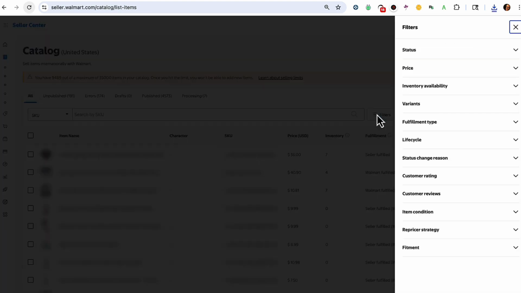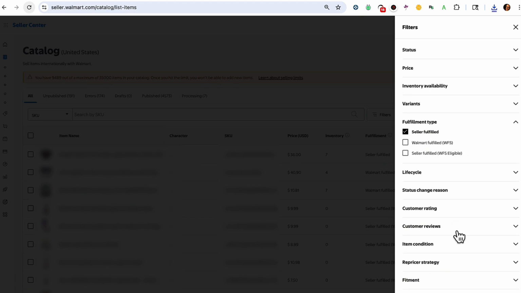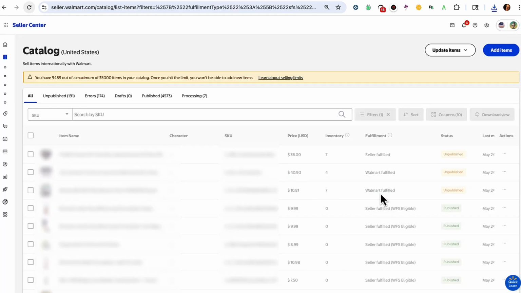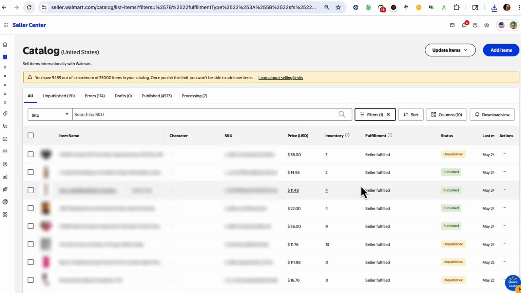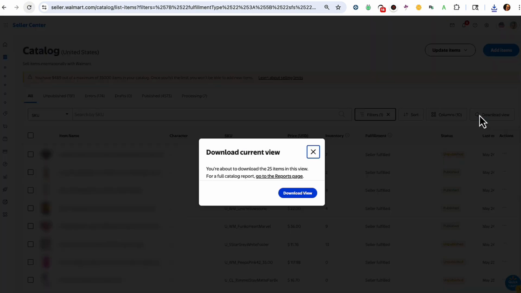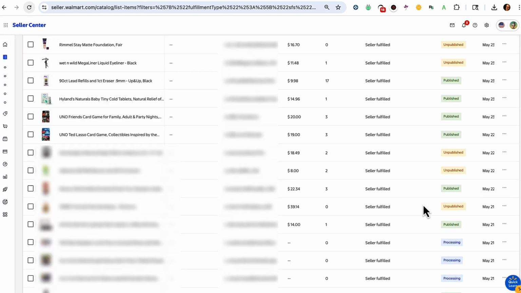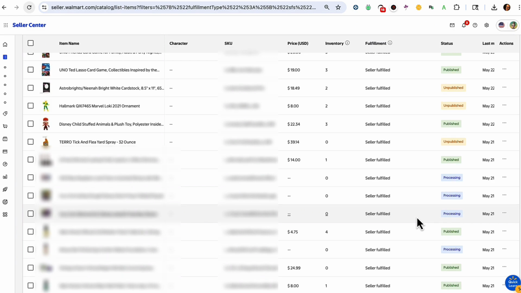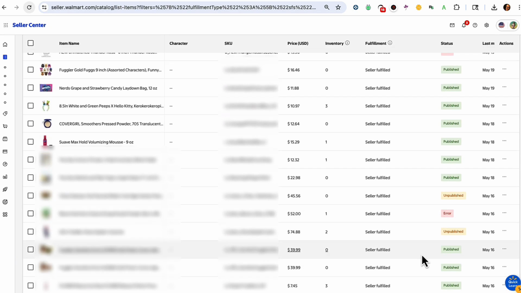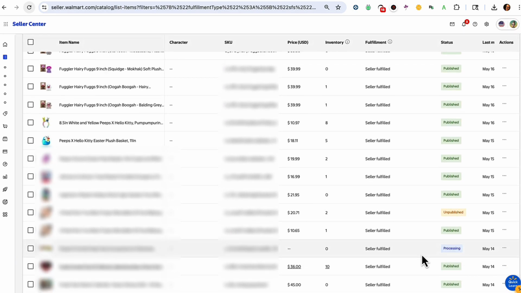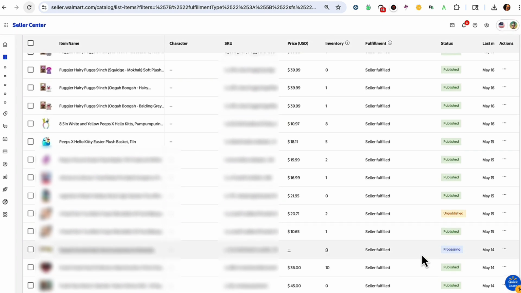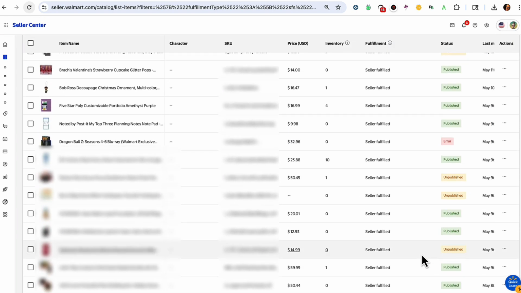So the first thing I would do is filter my list by seller fulfilled, if that's what I'm trying to update. And that's going to bring up all of my seller fulfilled inventory. And then I would download this view. So that's going to 25. Actually, let me go down and see. Let me scroll down because I have more than 25. So I have to keep scrolling until I get all of the items on the view here. Otherwise, I have to go pull a report in the report section. And we'll talk about that report down in the report section.